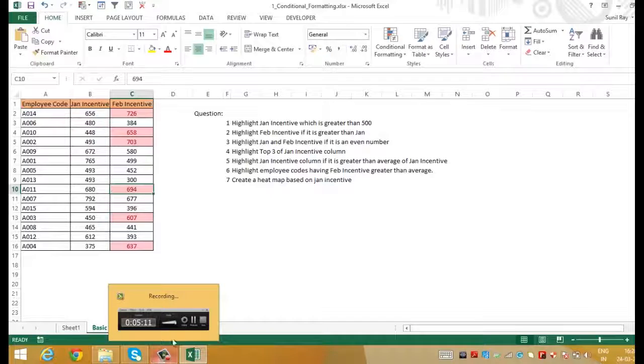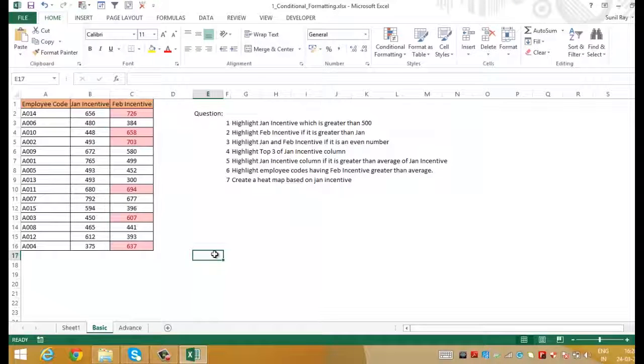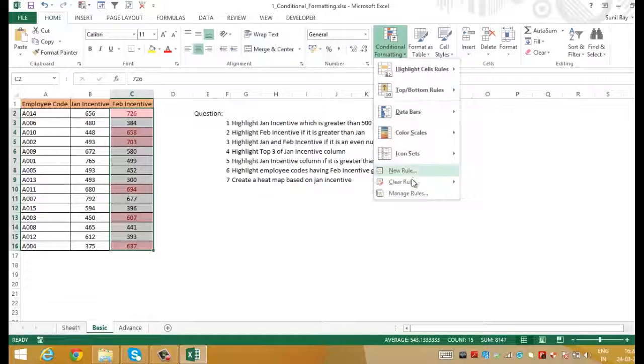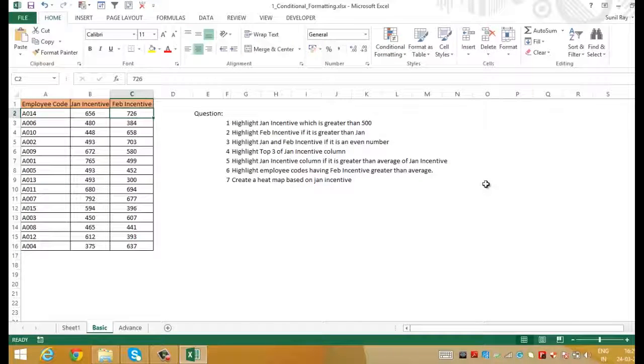Moving forward, the next exercise is that we need to highlight Jan and Feb incentive if it is an even number. This is quite interesting. Let's first clear the existing conditional formatting. We'll select the range, go to conditional formatting, click on clear rules and click OK. This step can't be done with predefined rules, so we have to define a new rule, which is a custom rule.